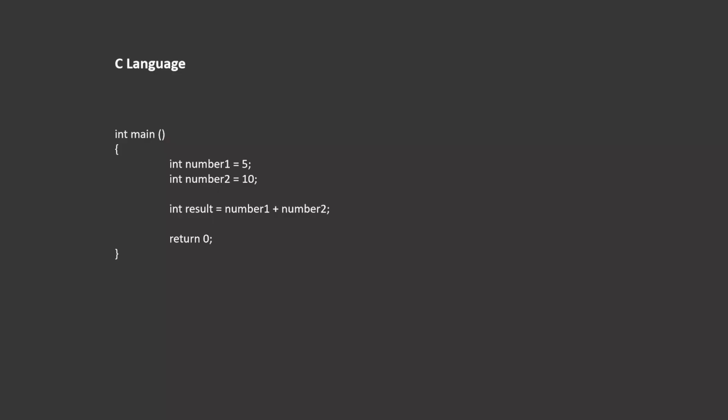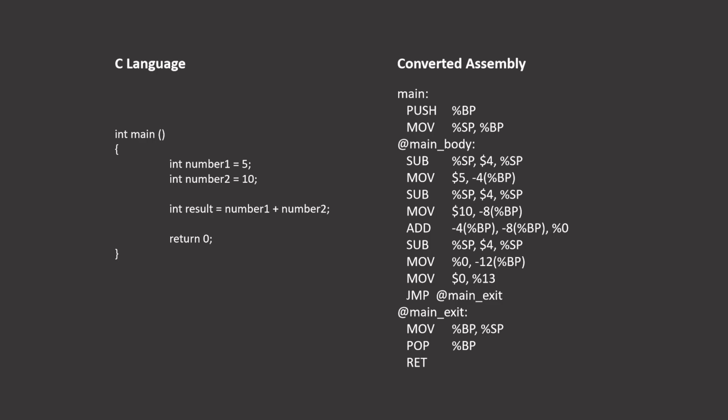Here we're simply creating two numbers and adding them together. That's all we're doing. Number 1 equals 5, number 2 equals 10, int result equals number 1 plus number 2. So we're adding them together, which should be 15. If we turn this into assembly, we can see how complicated assembly is to learn in comparison. This is the assembly code that you get, and it would depend on the operating system as well. The assembly will be different if it's Windows, Mac.